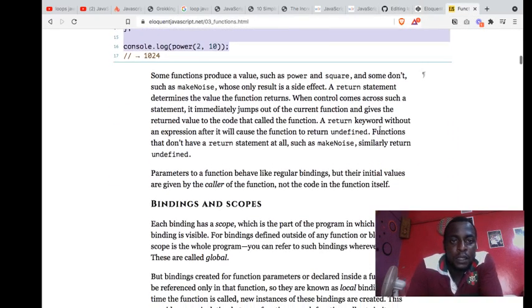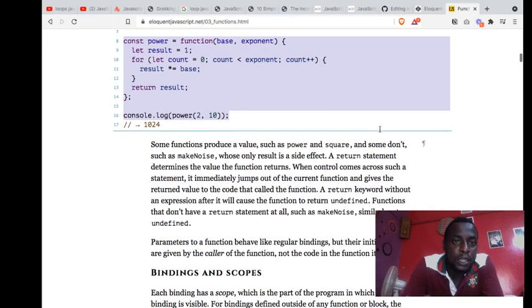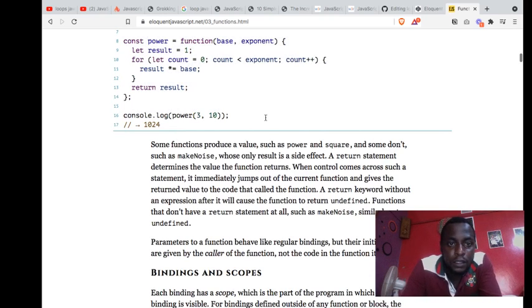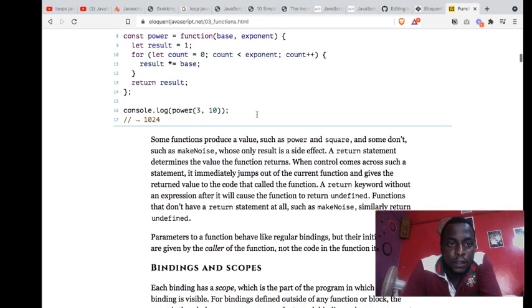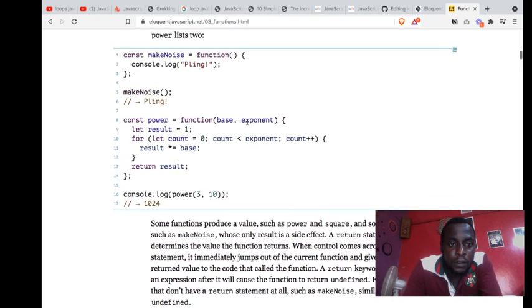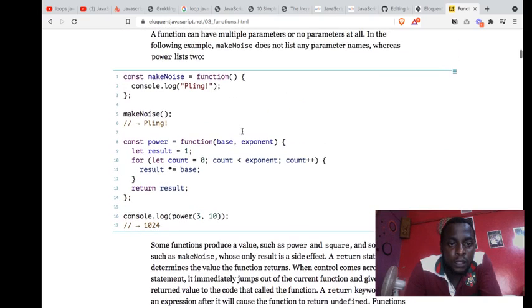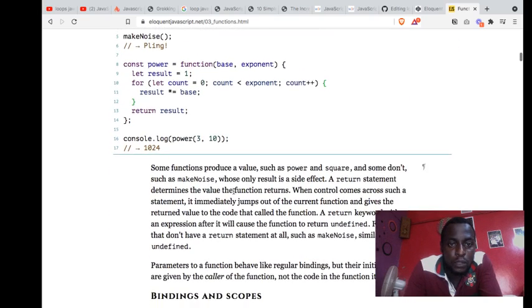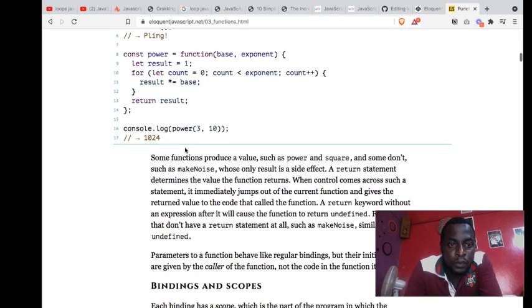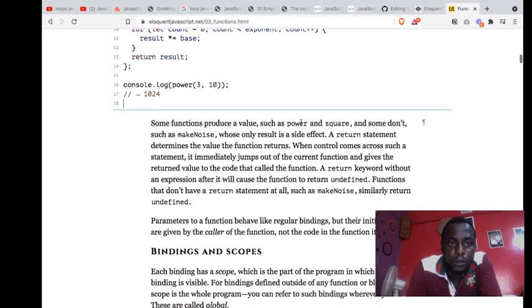All right. Some functions produce a value, and can we make these changes on our website? Let's try and see what happens. All right, nothing actually changes on our website, but there's no problem. Let's move on.